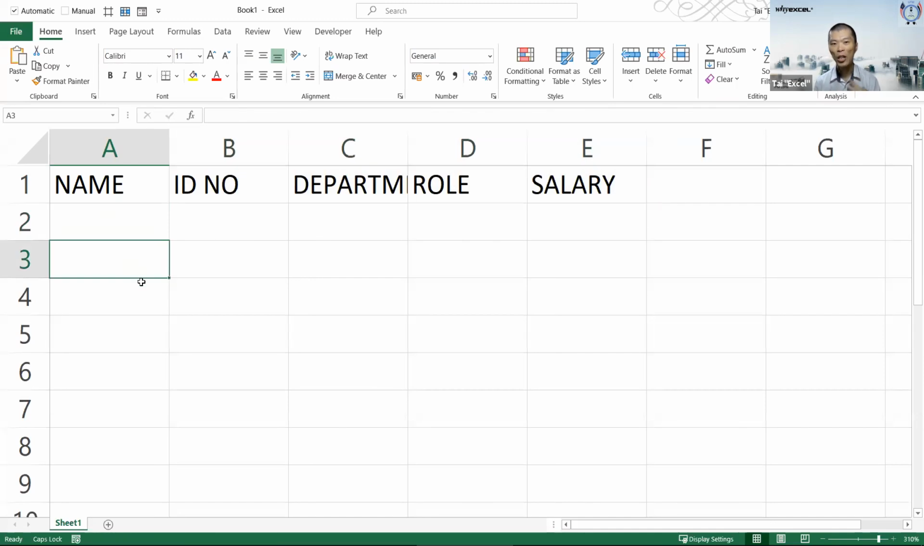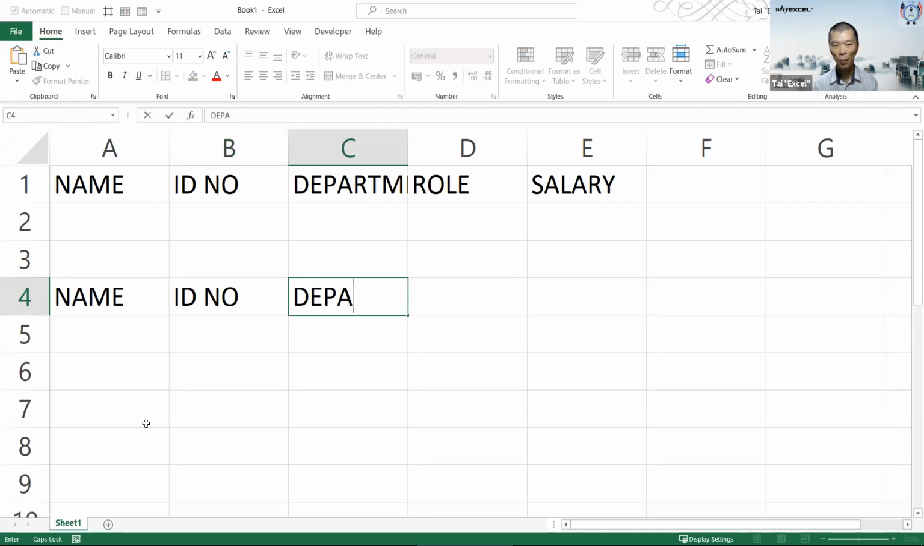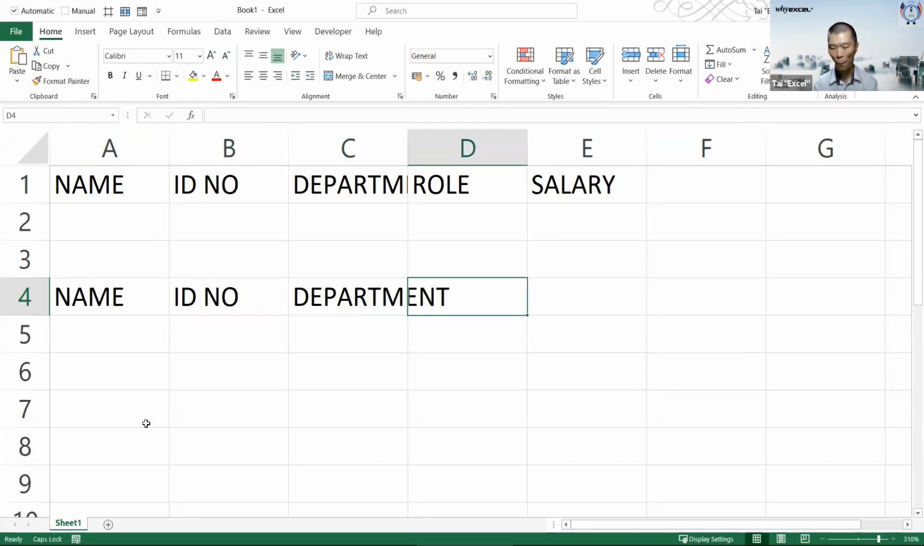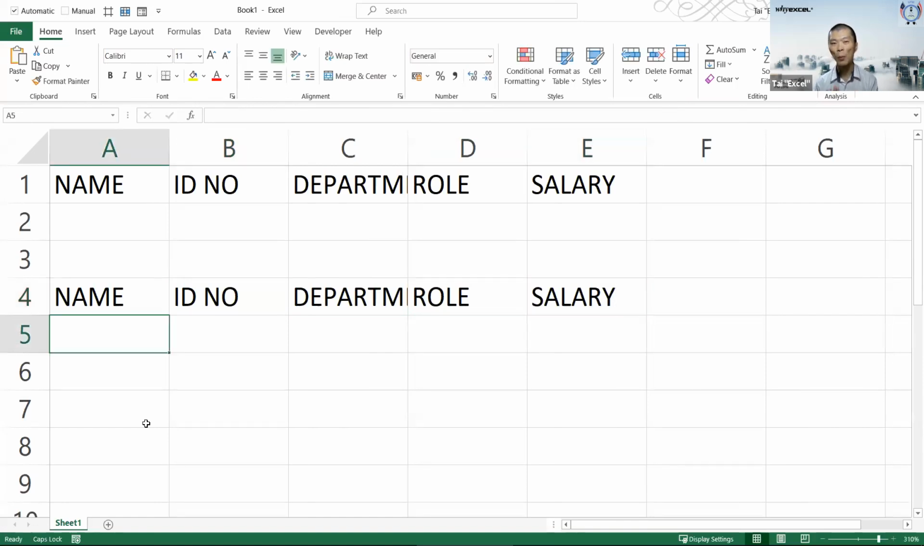Let me share with you again. Let me redo the whole entry again. Now I'm going to key in the name. Instead of using the mouse, let me move my mouse away. I use my tab key, tab, go to the next one. And now you are able to follow along. ID number, tab, department, tab, role, tab, salary. Only towards the end of your data entry, you press enter. Press enter, it will go to the beginning, the first column of the next row. So it makes the entry a bit faster and easier.